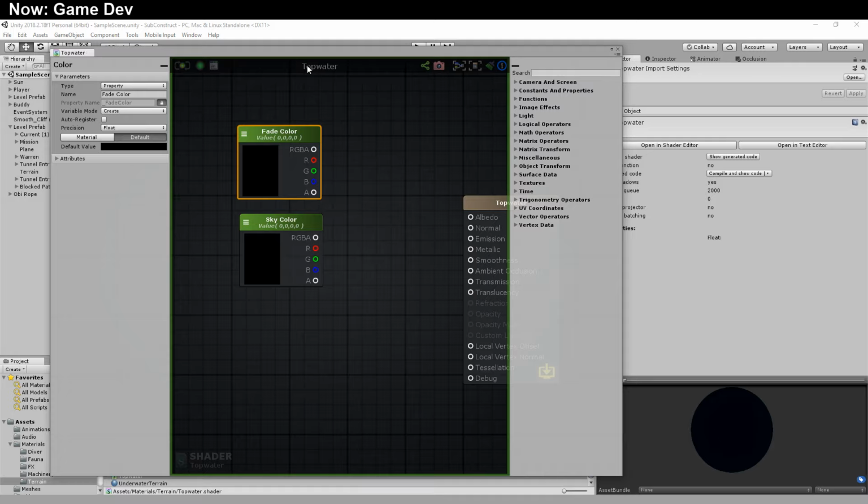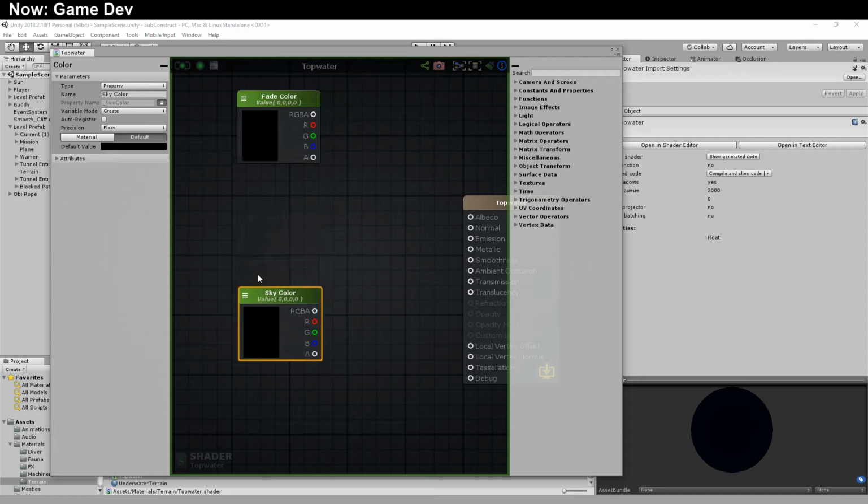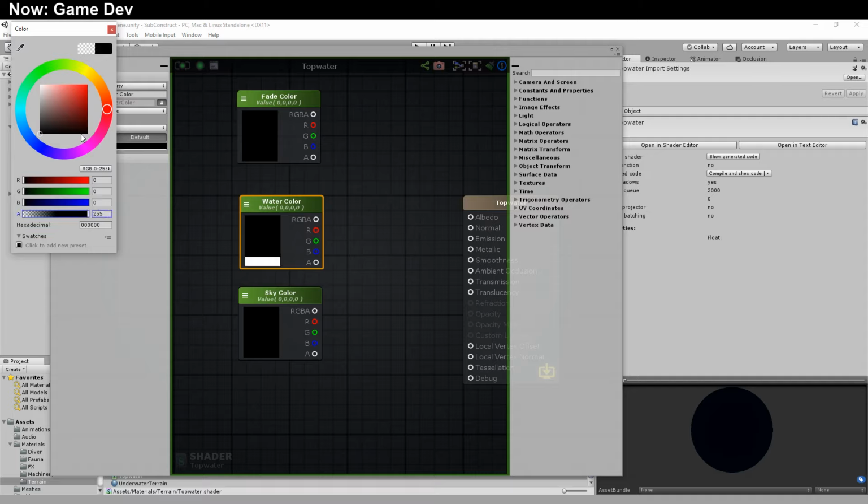The question is whether or not we have two colors or three. Do we have a bright color, a dark color, and a distance color, or do we just have a bright color and a dark color? I think that we want to have three colors. So we'll have a sky color, and then we'll also have a, what do I call it? A darker color, watercolor. We'll call it watercolor. There we are. So these three values are the values we're going to fade between.